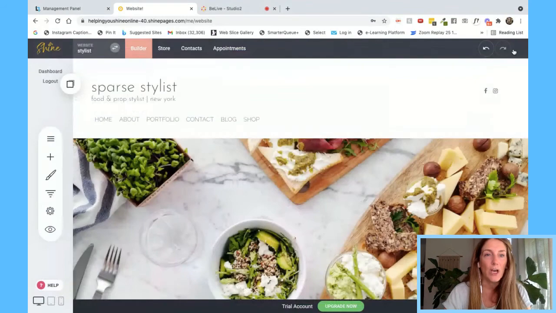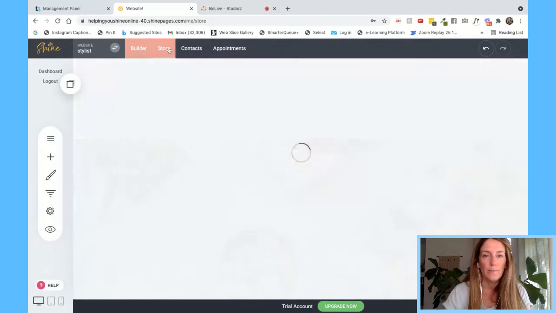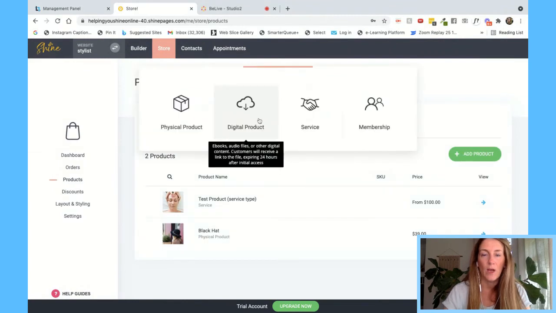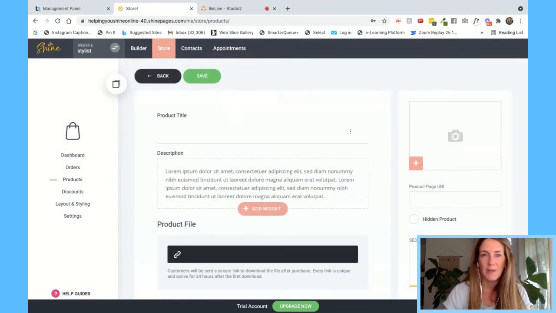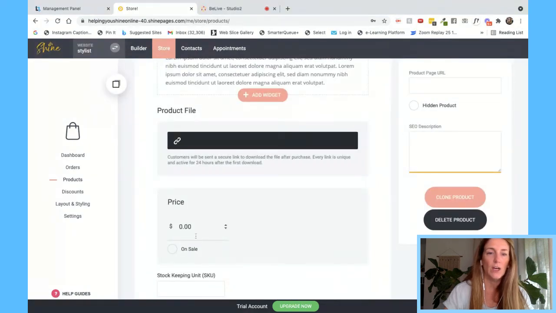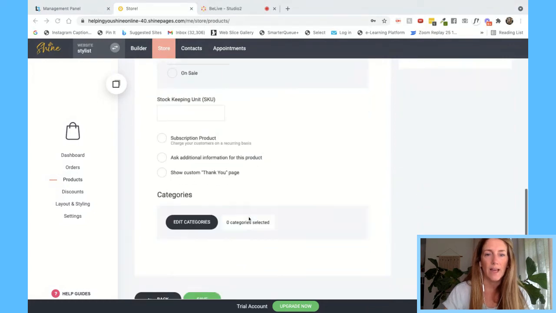Okay, I'm going to also show you, if you go to the store, you can set up all those different product types. We can do the same thing with a digital product. It's going to be the same type of information here, digital product name here. You would upload your image. You would add a description. You could add an SEO description over here, your price, on sale. All of that is the same.